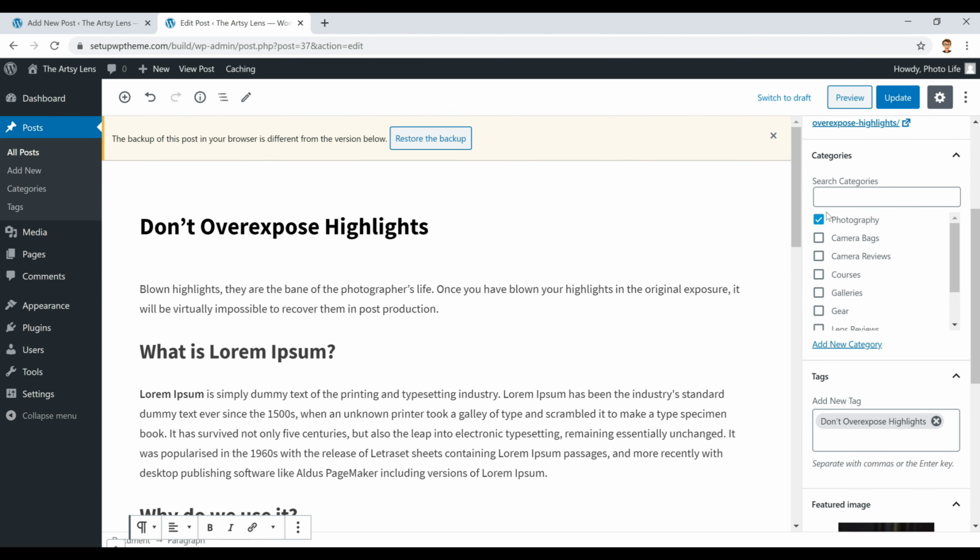And also down here, whatever the title of your post is, you can put that down here for a tag. So for example, this post is called "Don't Overexpose Highlights." So that's what my post is called, and I'm going to use that for a tag, and that just helps Google and other search engines find it and know exactly what your post is about.